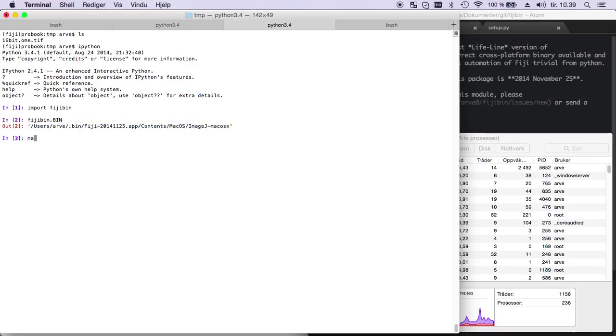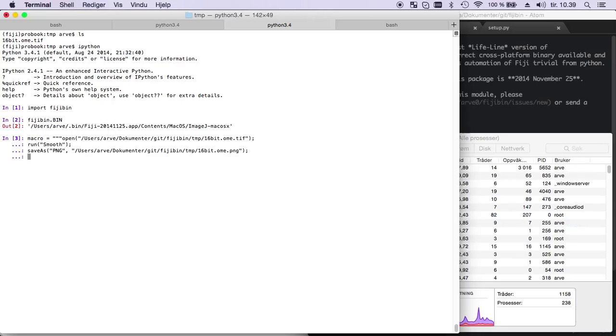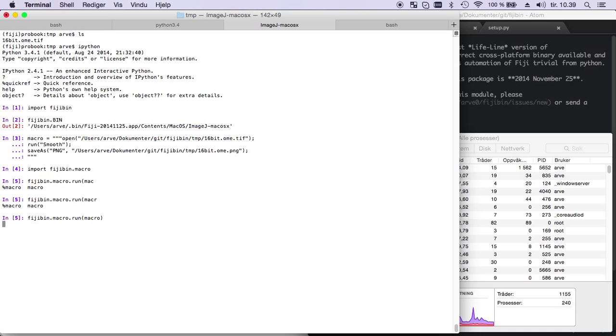and create a variable containing the text with the macro. And then let's import the fijibin macro and run the macro we created. So this will start Fiji in the background, run the macro, and return a list of output files if we submitted them to the function. We did not, so we get an empty list.